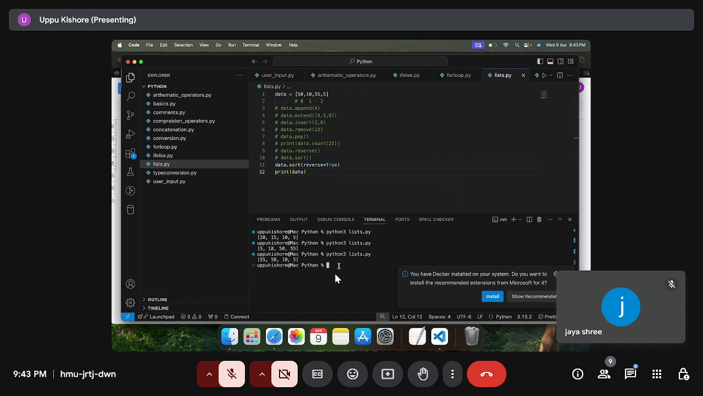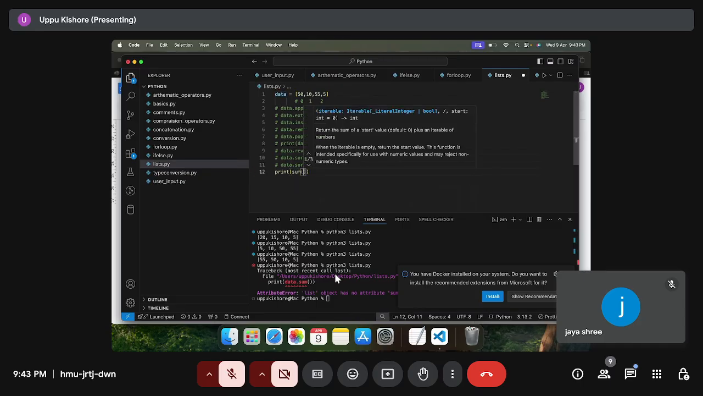Okay. One more function: we want to display the sum. Just a minute, we'll check. Okay, I'll check once how to add these elements and we'll let you know. There is one more method called sum. Yes, sum of data. Try this.